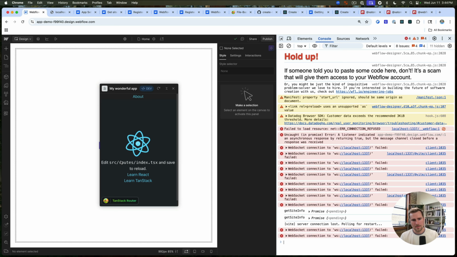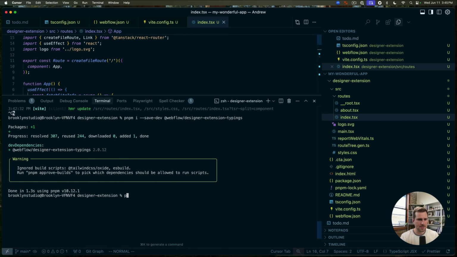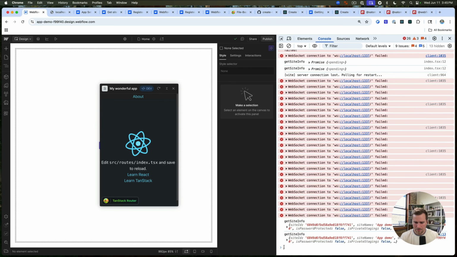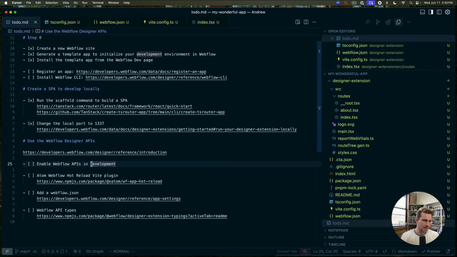Okay, so now if we go into our site and we rerun it, I need to run pnpm run dev first. pnpm run dev. You can see I'm getting the site info here, so I'm able to use the Webflow APIs inside of my app. Great. So I have knocked out all of these. Enable the Webflow APIs with the hot reload, added the webflow.json, and I got the Webflow types in there.